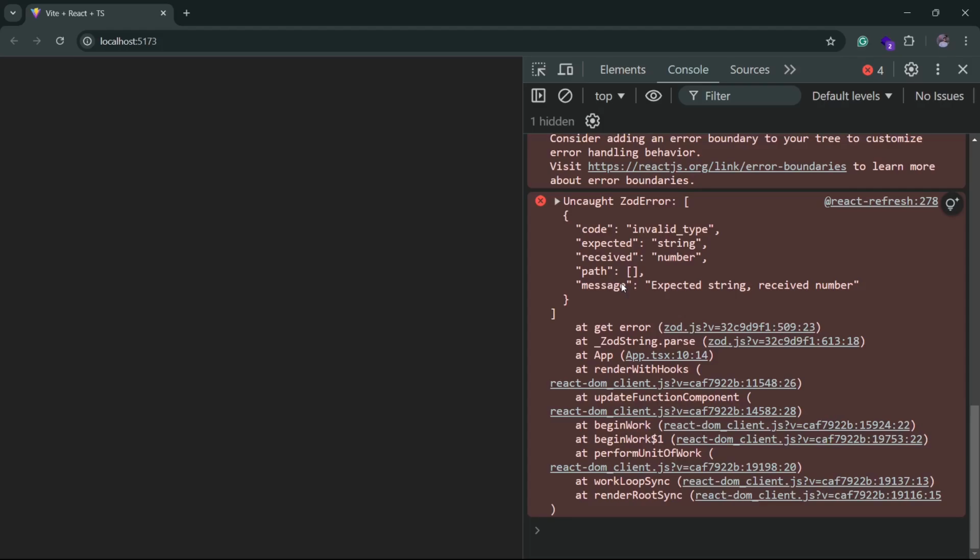Now there are a few instances where you'd not want your application to just completely break if there's a mismatch in the data.